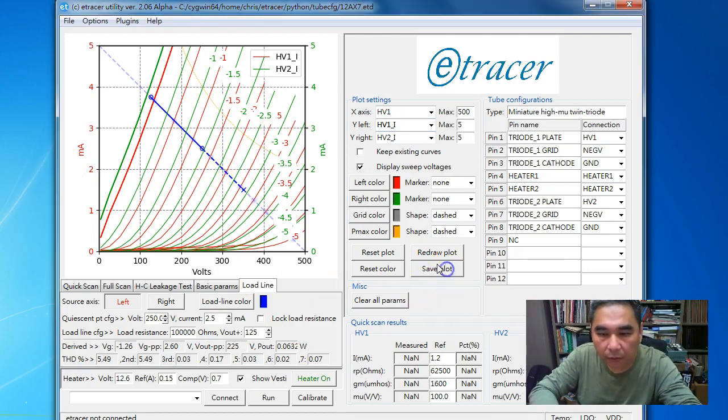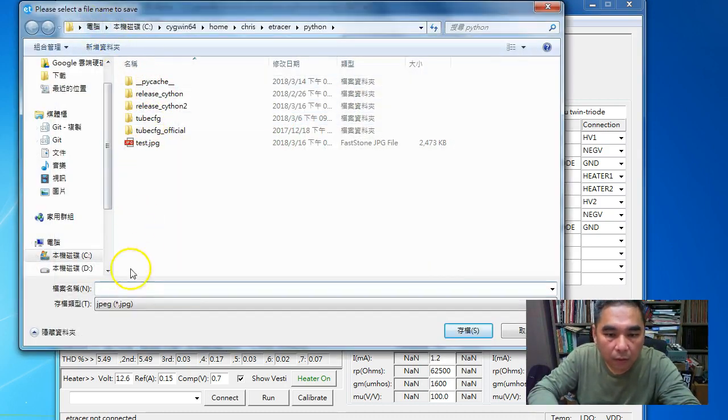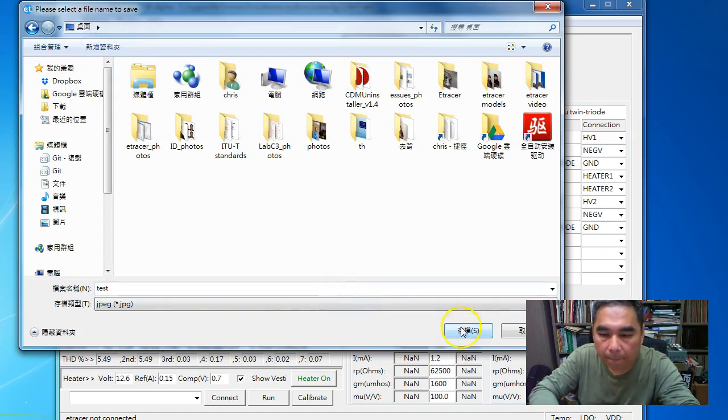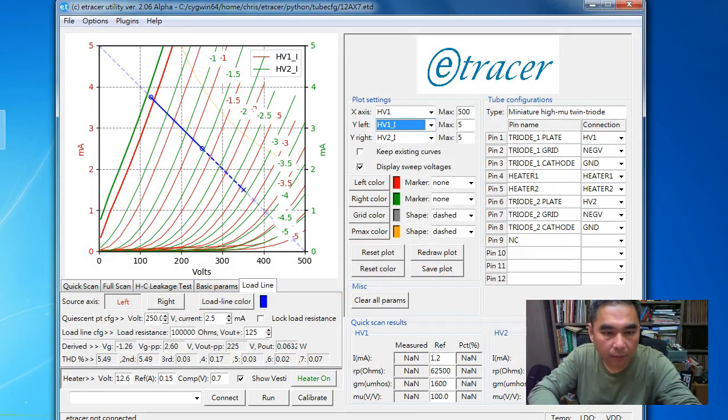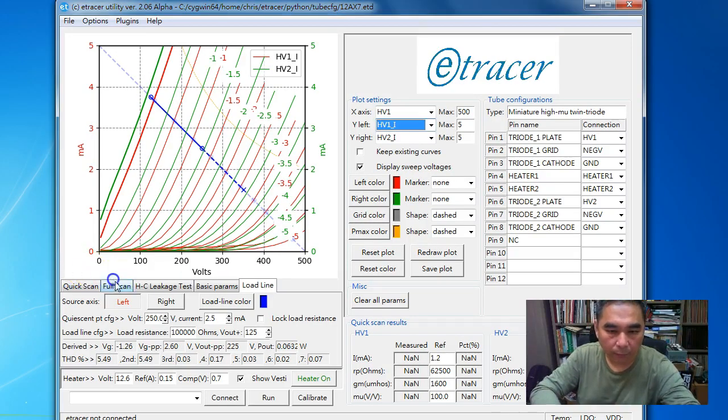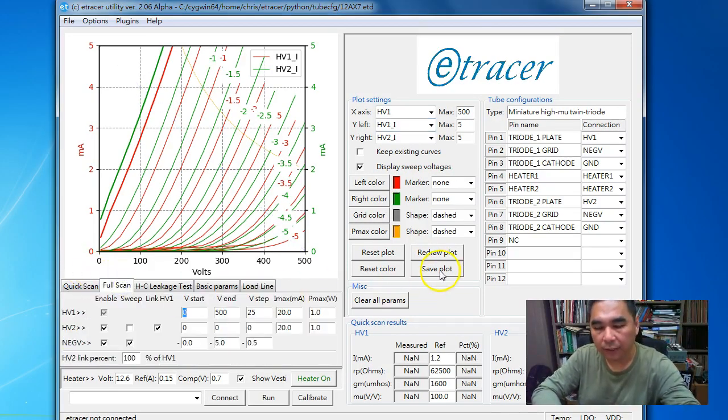Let me save it again. Test. This is the graph we saved. As you can see, the load line and the markers are also saved. If you don't want to save the graph with the load lines, you can move to other tabs and click save plot. That way you won't save the load line information.